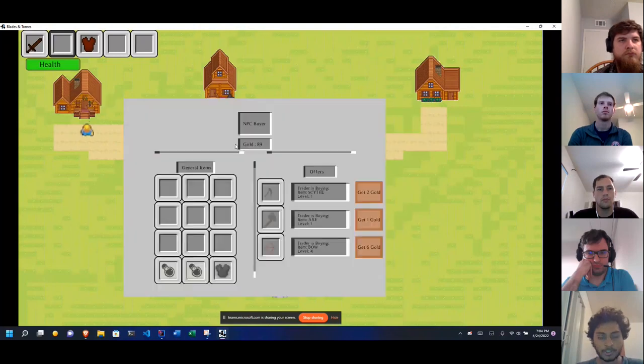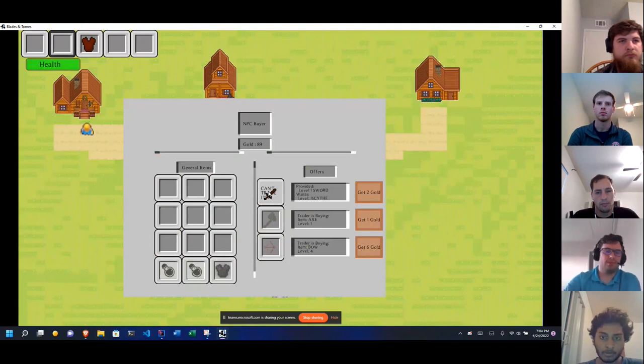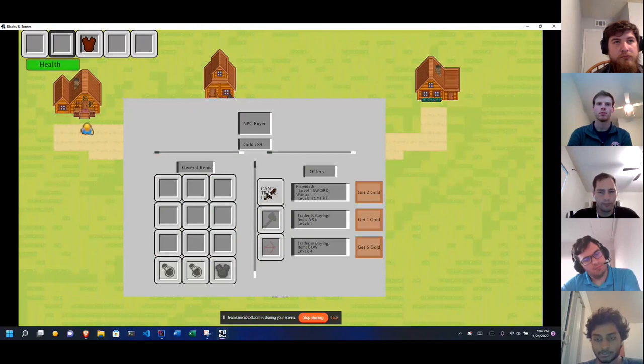So this is a simple buyer. You can trade by just drag and dropping, and it tells you a message if you can't trade it. It tells you to provide a level 1 sword, and if the trader wants a level 1 scythe, then it tells you the message. And you can see how much gold you can get and stuff.